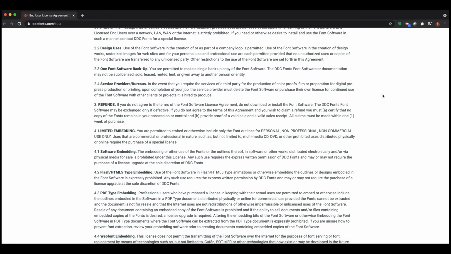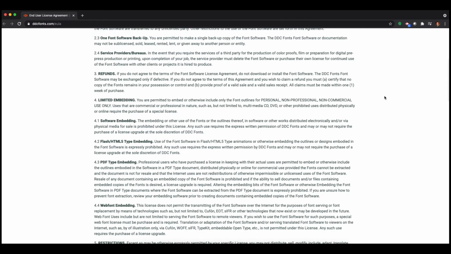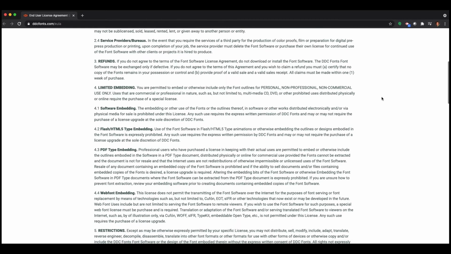And so it goes on to talk about design usage. You can use it in the creation of part of your logo. So that is permitted. You're allowed to do that. Use of the font software in the creation of design works, raster images, websites, all of that stuff, you're allowed to use it. You're allowed to save 1 software backup. So you could put it on an external hard drive. You could put it in Google Drive, something like that.